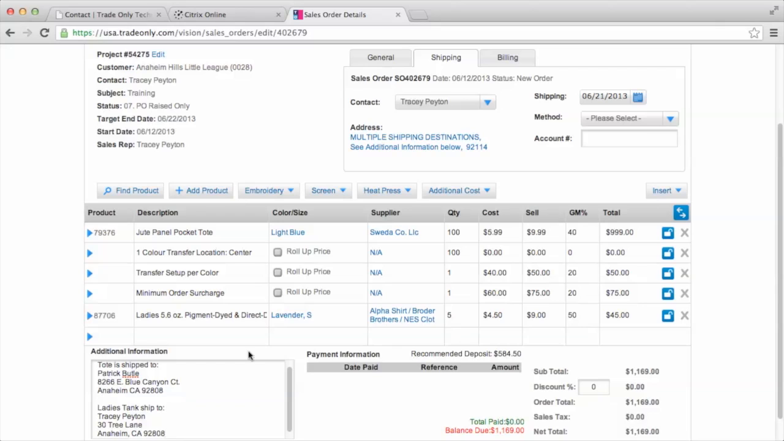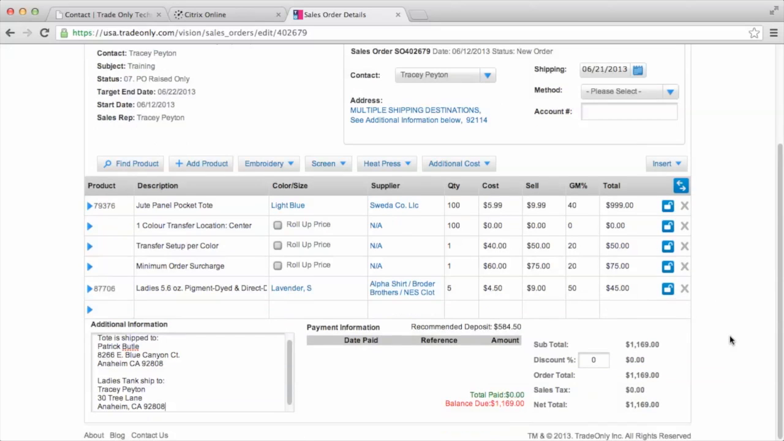So on the sales order, we've got the jute bag and the tote, 100, and we've got 100 of the transfer, the logo, and then we also have only 5 lavender smalls. So we have here the actual order that has been approved.